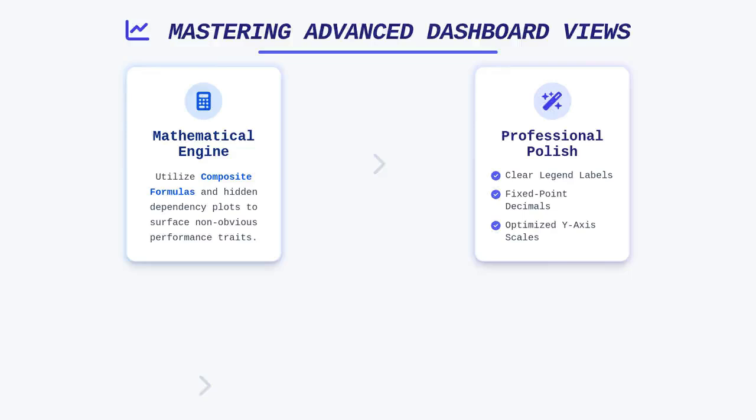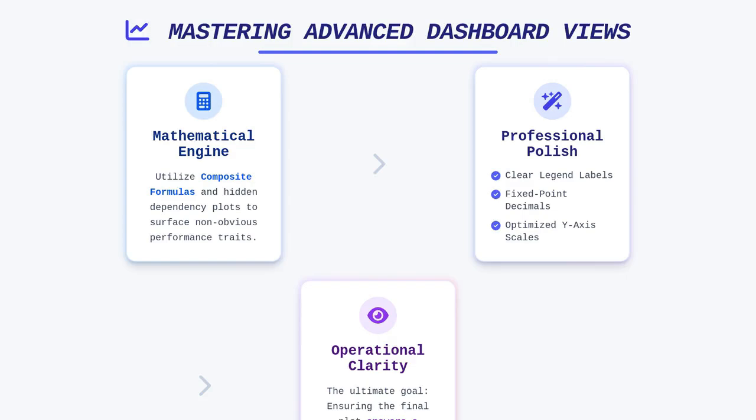By mastering the interaction between these hidden dependency plots and the final visible output, you transform the chart builder from a simple viewer into a powerful mathematical engine that surfaces hidden dependencies and non-obvious performance characteristics.